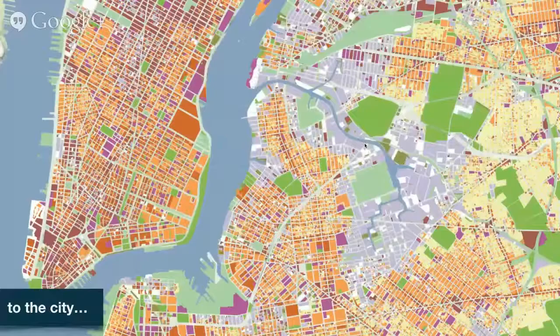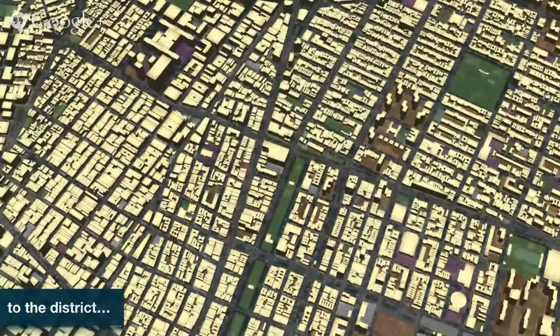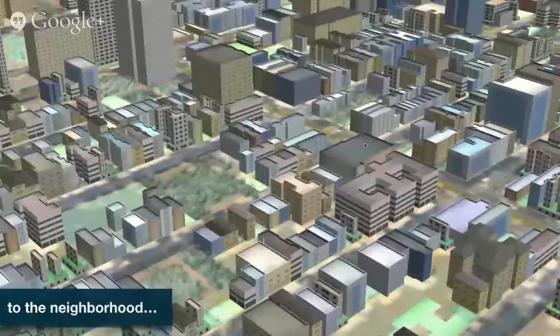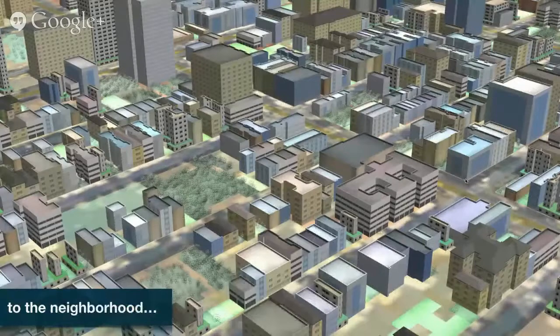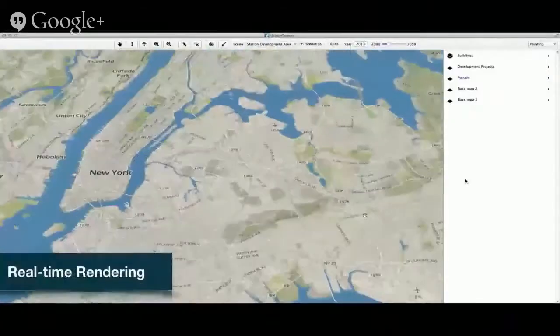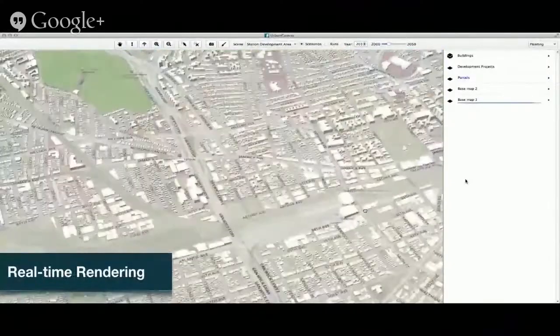So we try to compensate for the fact that we're interacting with pretty large data sets by taking advantage of level of detail. As you get closer to the district level or the neighborhood level, we start to add more detail to the model until you reach the neighborhood level, at which point we load buildings. We also load trees and other 3D assets of the model. So here's just a video showing what I said.